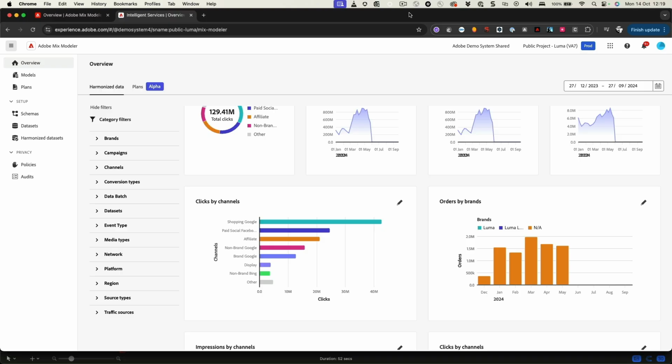Now, what's unique about Mix Modeler is its harmonization service. Once your data is ingested into Adobe Mix Modeler, it harmonizes it by connecting both aggregate and event level data, and it's unified into a consistent data view. This step ensures that the data fields across all your marketing channels are aligned and connected. So if you have one field called spend, and one field called maybe cost, for example, then this would be harmonized into one single field.